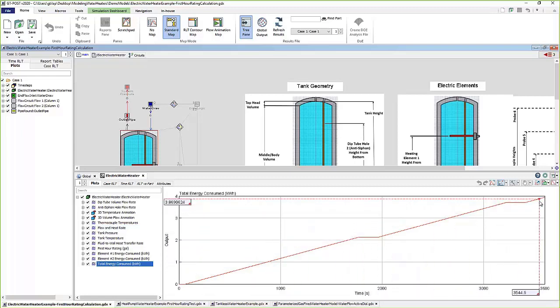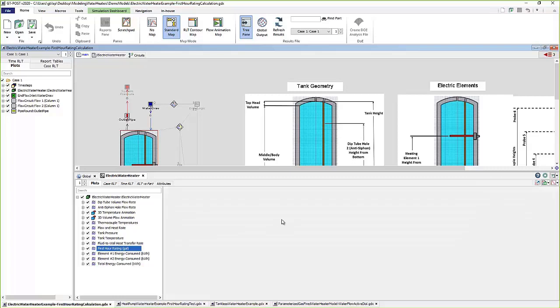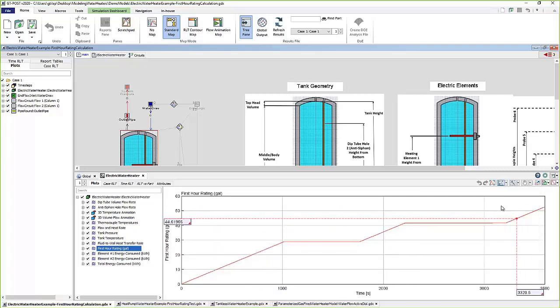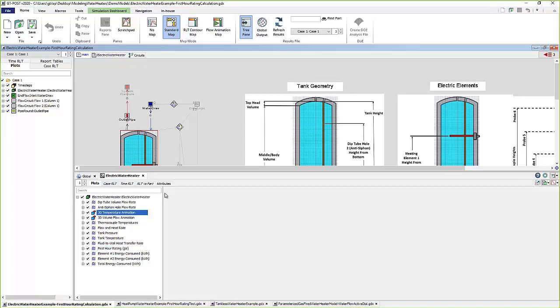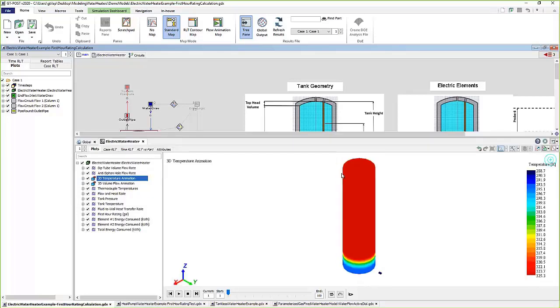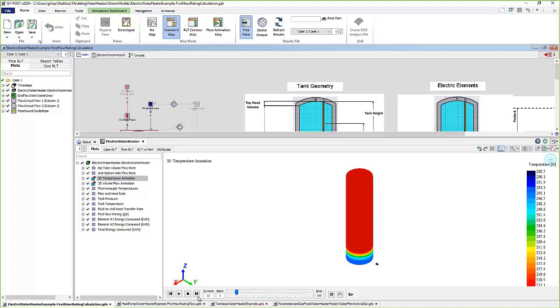In this case, you can see close to 4 kilowatt hours were consumed for this particular case, and the first hour rating of about 50 something gallons. And there's also the ability to look at 3D phenomena with our 3D viewer here. And so you can look at, for example, temperature animation. You can look at the initial temperature distribution in the tank, and as you run it, you can see how the temperature is changing dynamically over time. And so it can really help deliver some insight here.